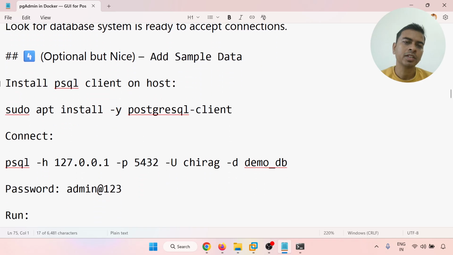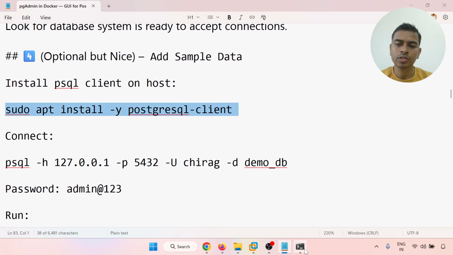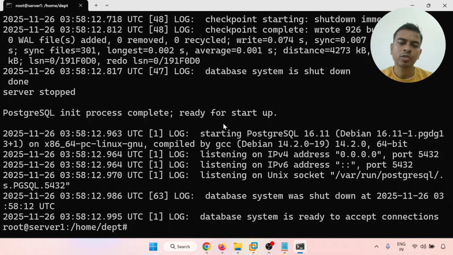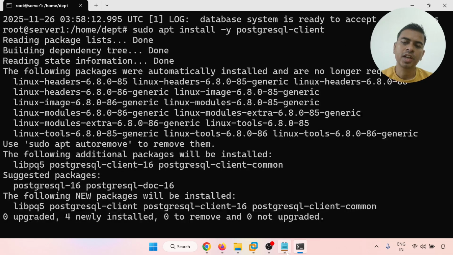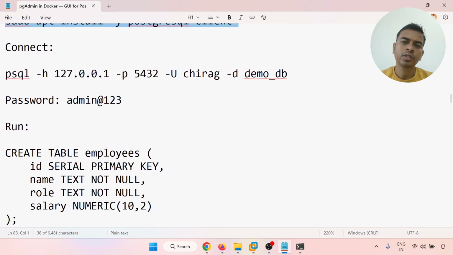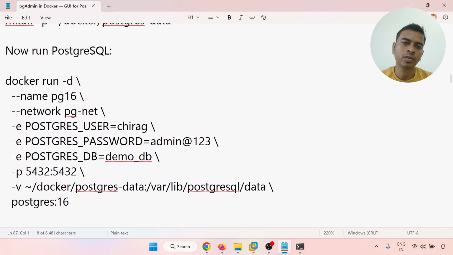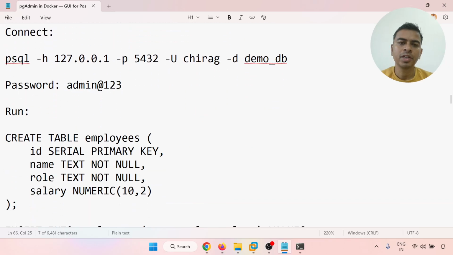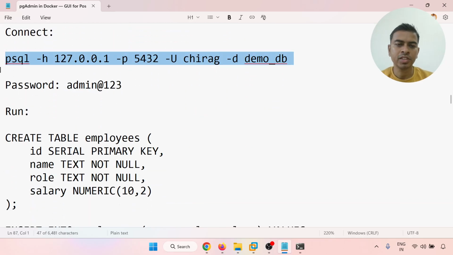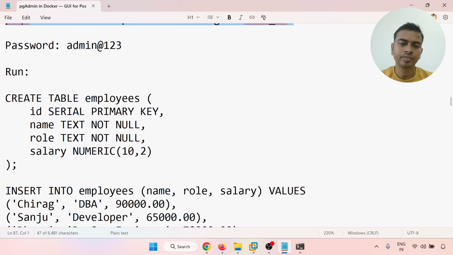Now this is optional but nice: add the sample data. We'll access it through my host, so on the host we have to install the client. We are installing the Postgres client. Then we'll connect with the username Chirag that we gave while creating, and this is the database name. The password is admin@123, and we'll create the employee details.